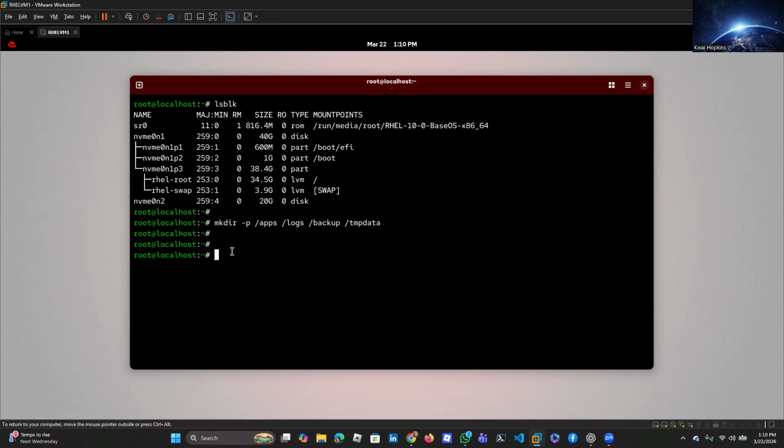Next, we're going to go ahead and create some groups. We're going to create a group called appteam and logteam. Let's use the groupadd command, which is the command to create groups. groupadd appteam. And then we use the same thing to create the logteam.